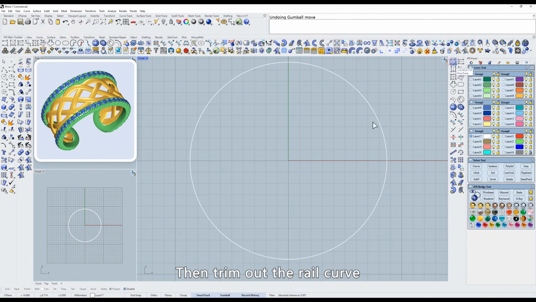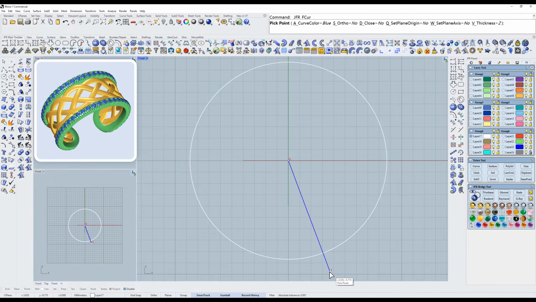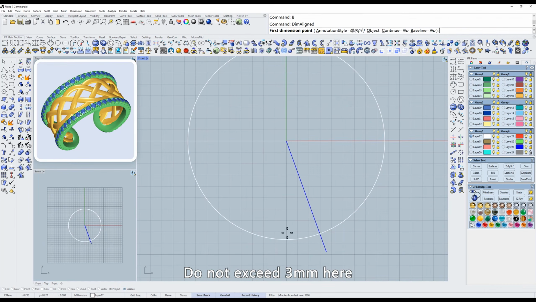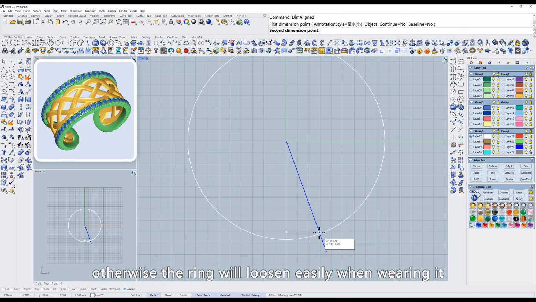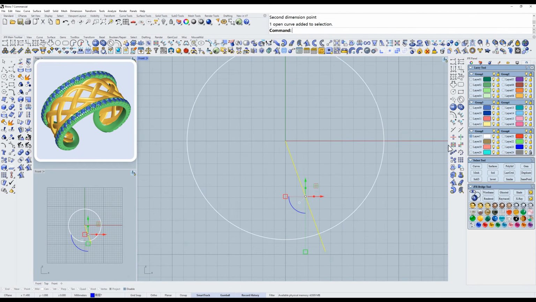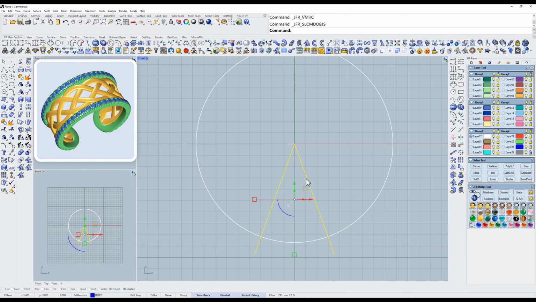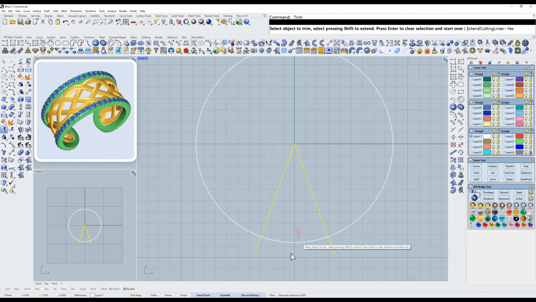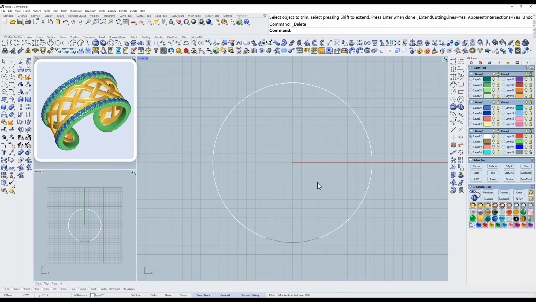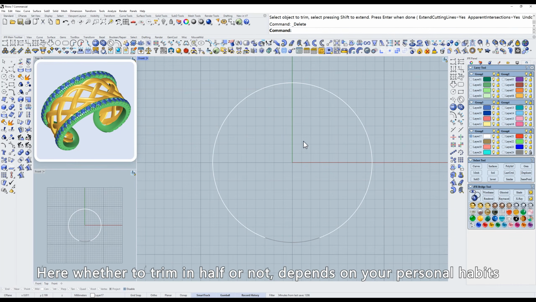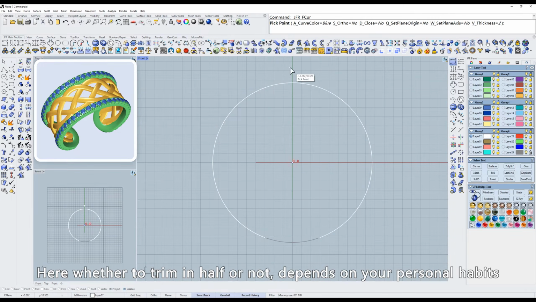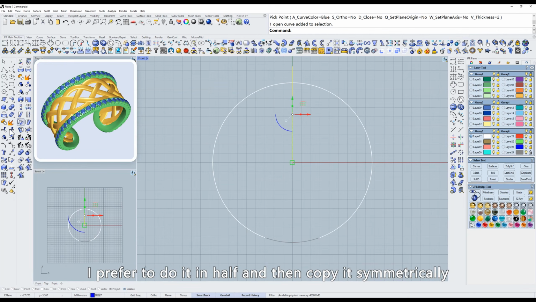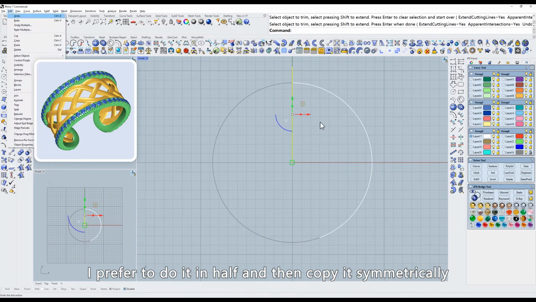Then trim out the rail curve. Do not exceed 3 mm here. Otherwise, the ring will loosen easily when wearing it. Trim out the opening. Here, whether to trim in half or not depends on your personal habits. I prefer to do it in half and then copy it symmetrically.